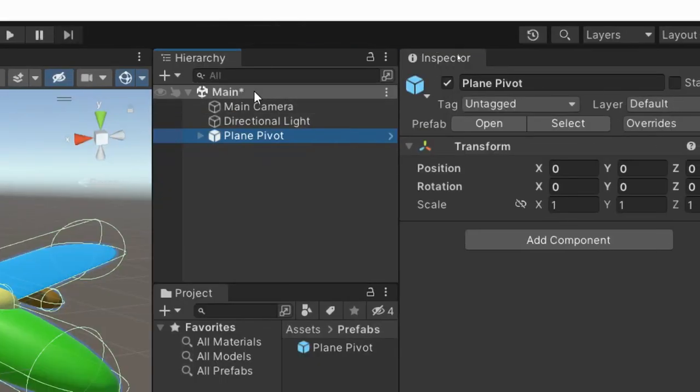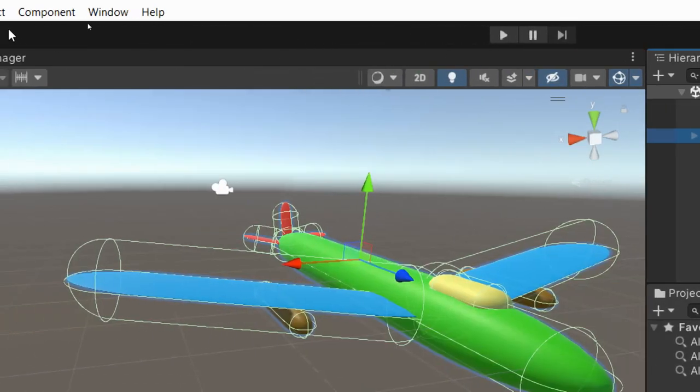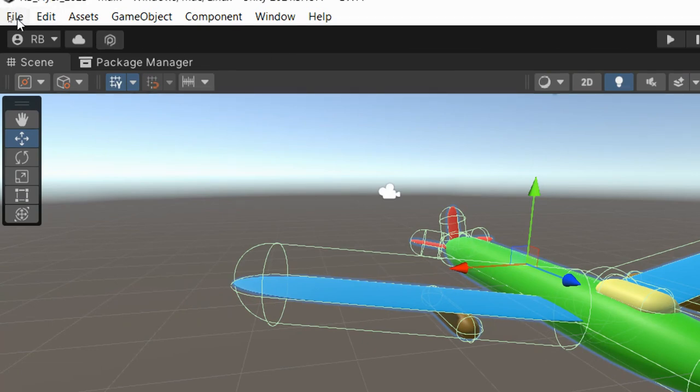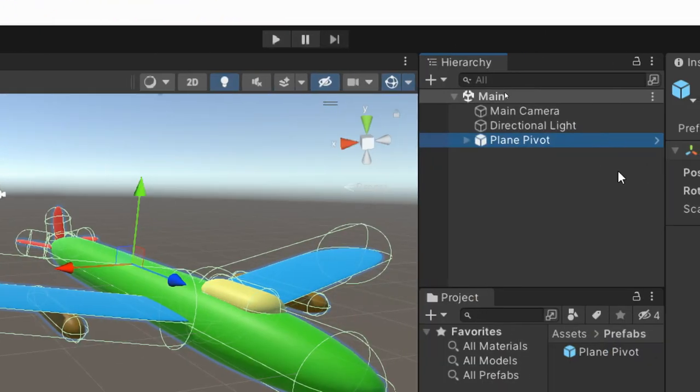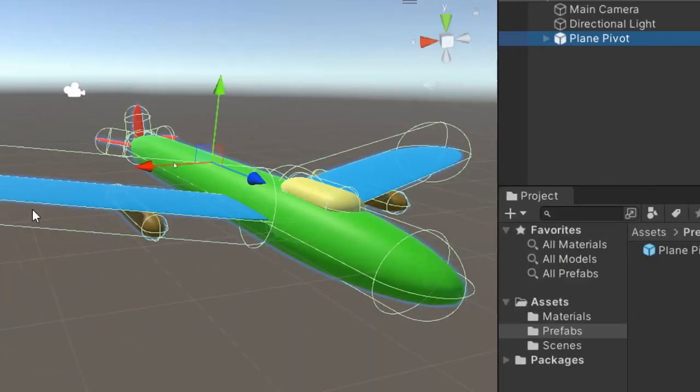Now, notice the little asterisk right here by the word main. See that little asterisk right there? That's communicating some important information to you. It's telling you you have unsaved changes in this scene. So I'm going to come over here and make sure I click File, Save. And that will save this file. Now all my information is saved here. And I've got a painted plane.